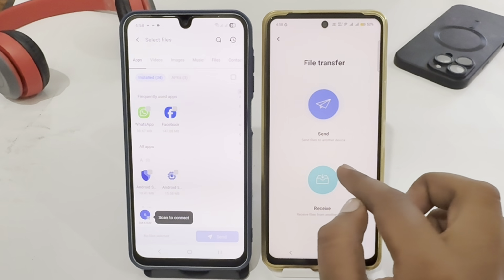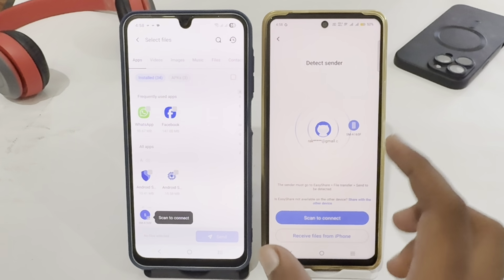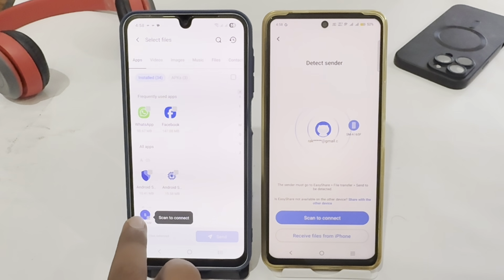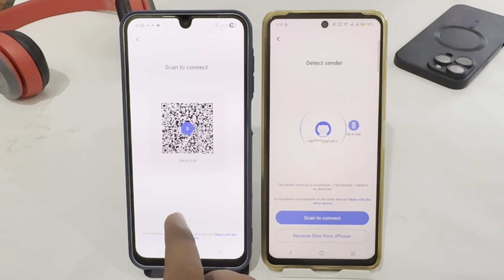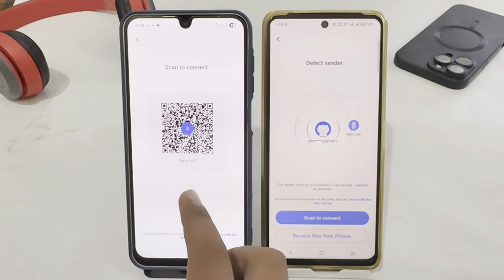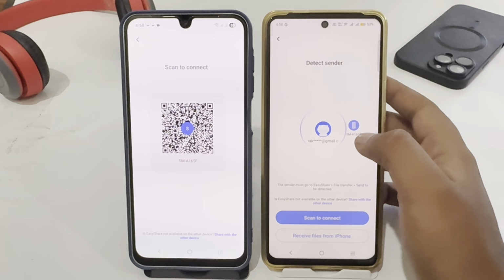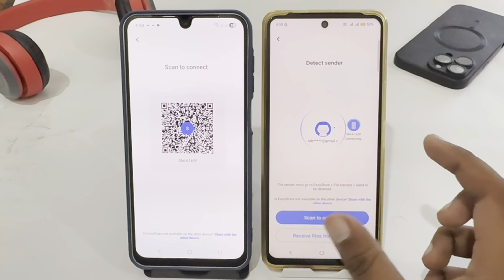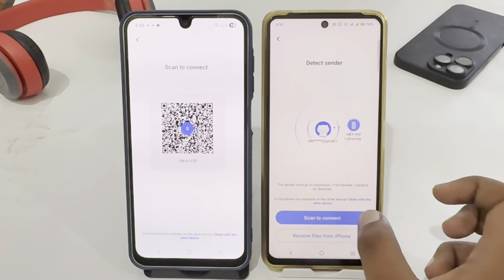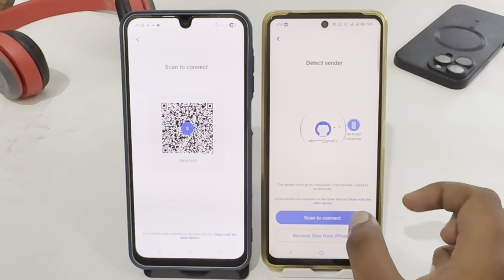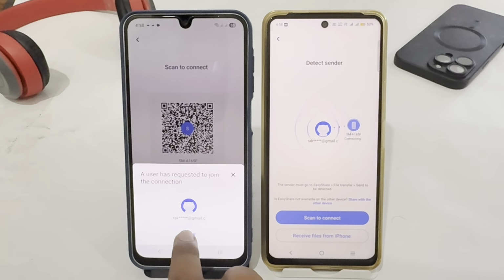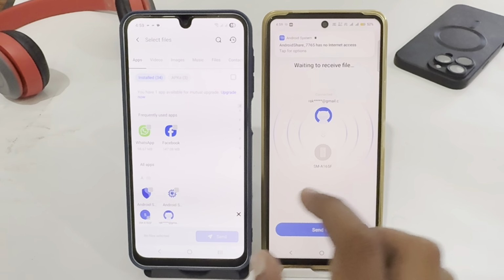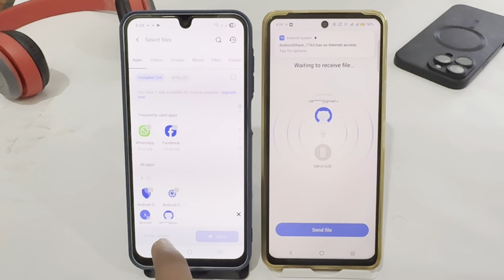Just tap on receive, and it will scan for the phone. Here's the phone, and you can easily see the name of the phone. Here's the SM A165F, and here's the same phone. Just tap on it to connect, just like that. If you can't find it, you can easily select scan to connect. Just tap on it and it will be connected. As you can see, the devices are connected, so now you can easily transfer your data.